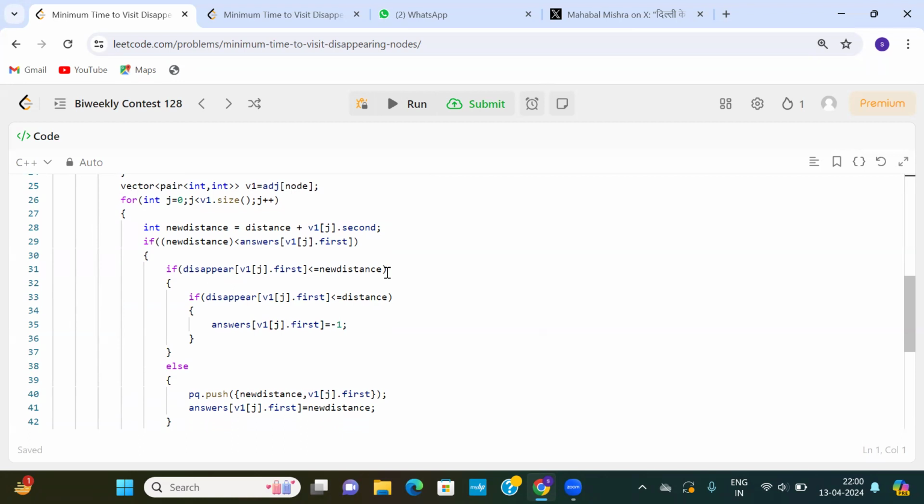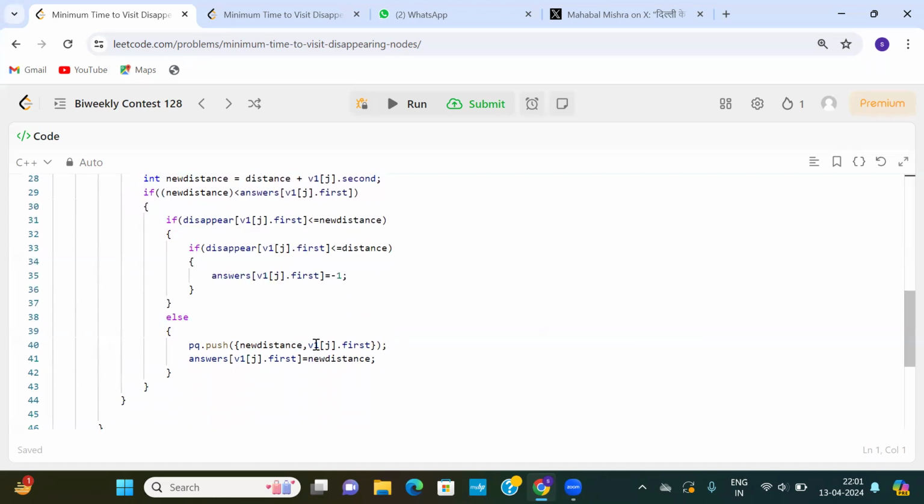What is this line denoting? This line is denoting that, suppose this new distance is 5, and this node will disappear in 4 seconds. In that case, this condition will become true. It means we cannot reach that particular node, so we will update the value of answers to -1. It means this node is unreachable. Otherwise, we will push that element into the priority queue and update the value with the new distance. It means we can reach that particular node in that particular distance.